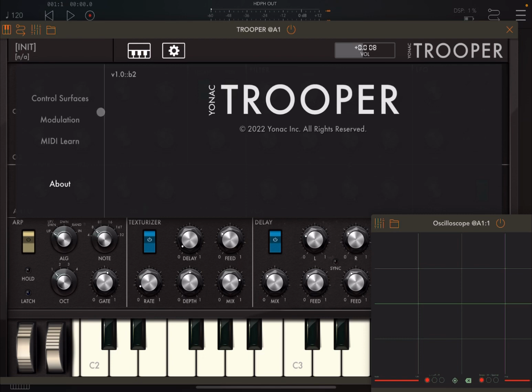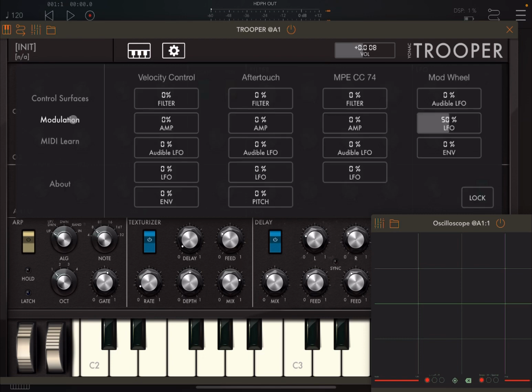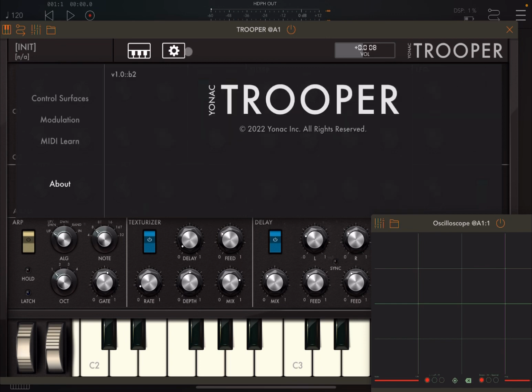Okay, well, let me know in the comments if you need more information about the settings. To me, they are quite straightforward, but if not, just leave me some comments. So let's focus now on the synth itself.